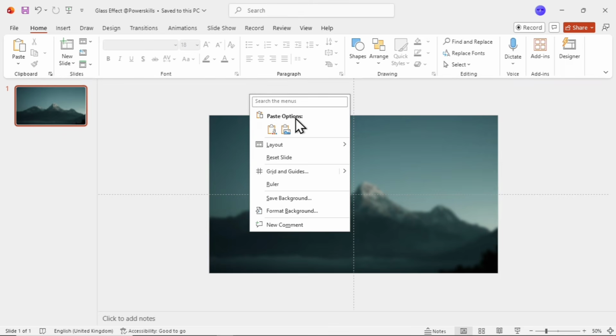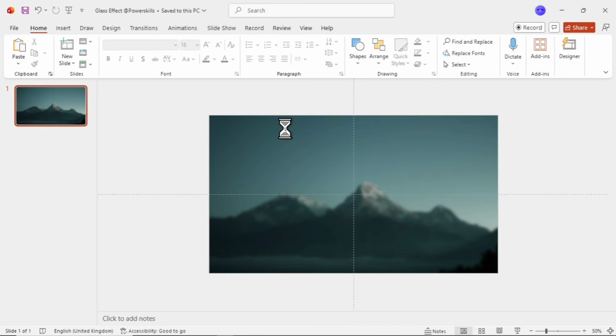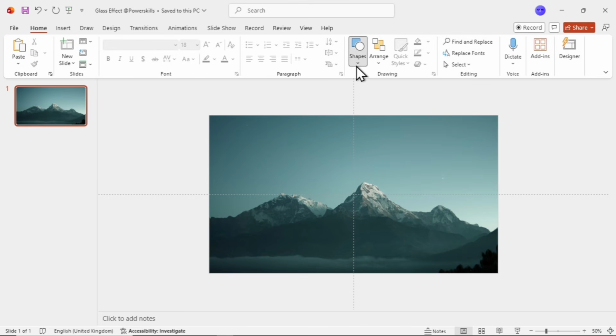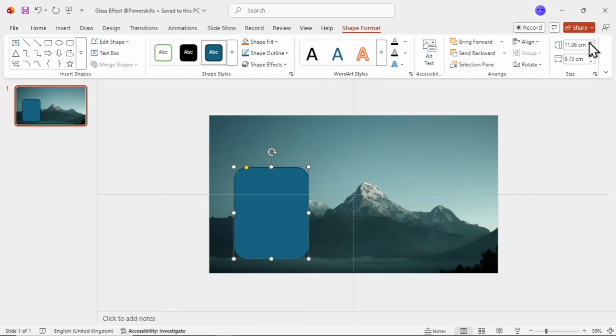Now right-click and paste the image one more time, then deselect it by clicking anywhere outside. Go to Shapes and add a rounded rectangle and place it somewhere on the left like this. Make the length 11.3 centimeters and the width 8.5 centimeters. Arrange it a bit upper like this.